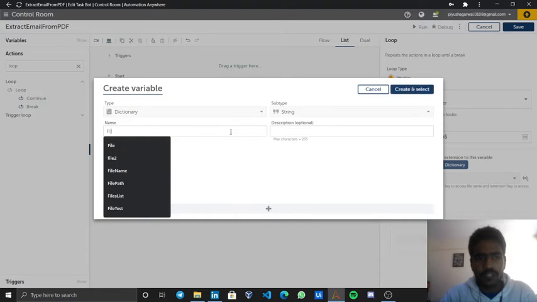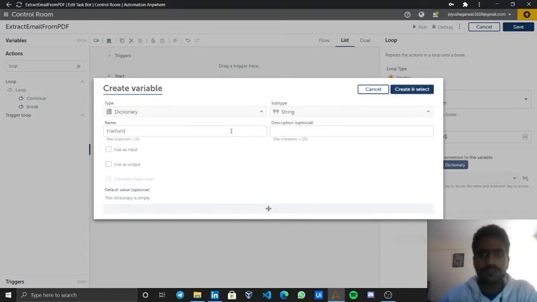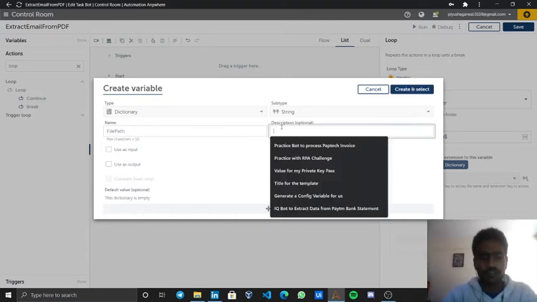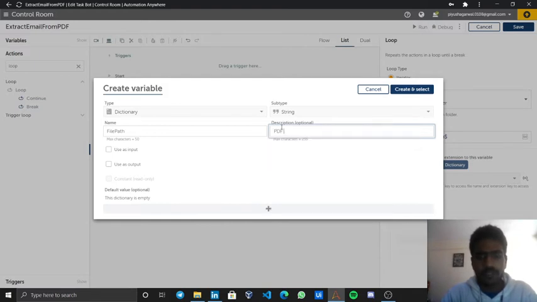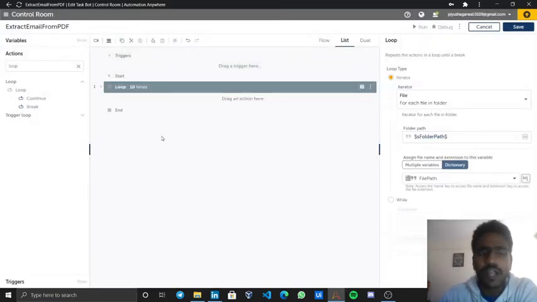So I will name it file path and set a description, PDF files present in folder. Remember, whenever you are building a bot, to give a description to variables, because while developing you would tend to create so many variables that later you would get confused if there is no description of why you created a particular variable.